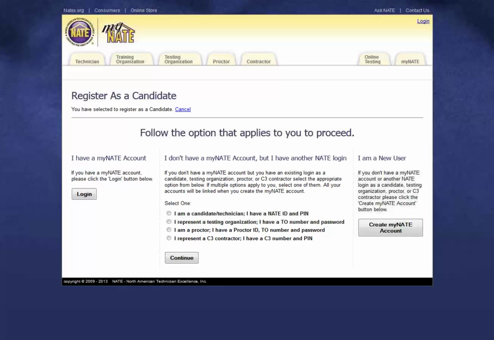So it's going to give them a few different options. If they've tested with NATE before but just have not created a MyNATE login, they'll want this center option here, and chances are this is going to be the most common, that they are a NATE technician and they have a NATE ID and PIN. And it's very important if they already have a record that this is what they do. Otherwise, a second record will be created for them.